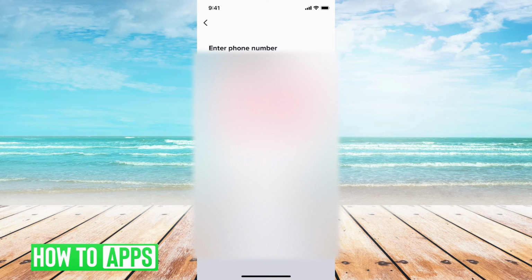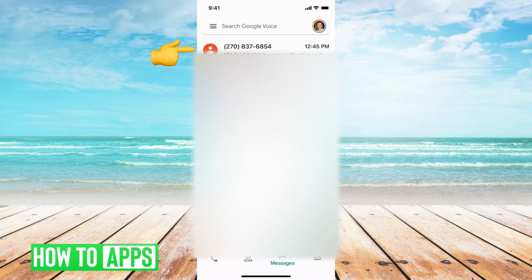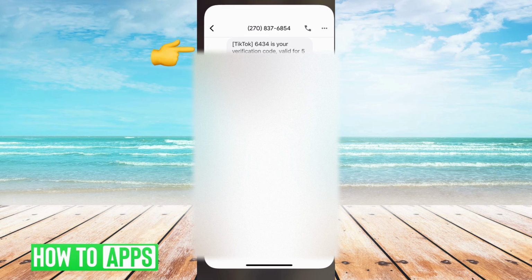This is the generated phone number that I got, and to send code, it's gonna send code. You go back to your Google Voice, and it sent a code to my Google Voice, 6434.